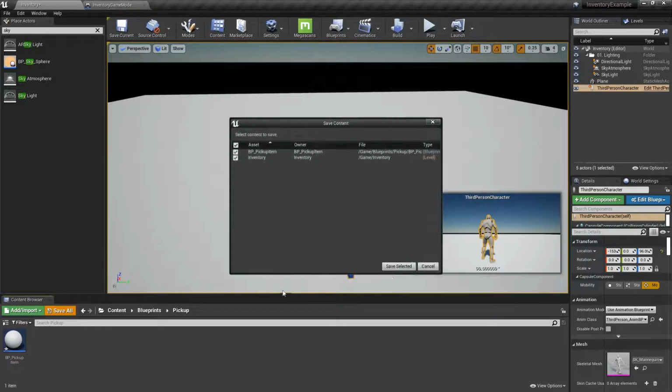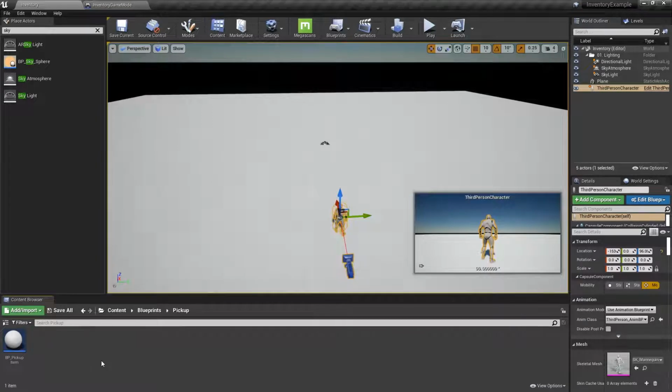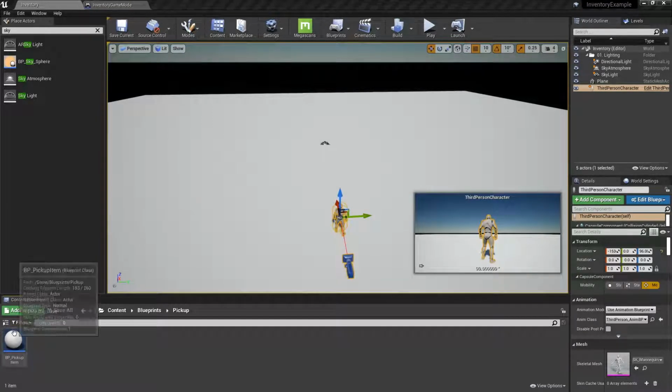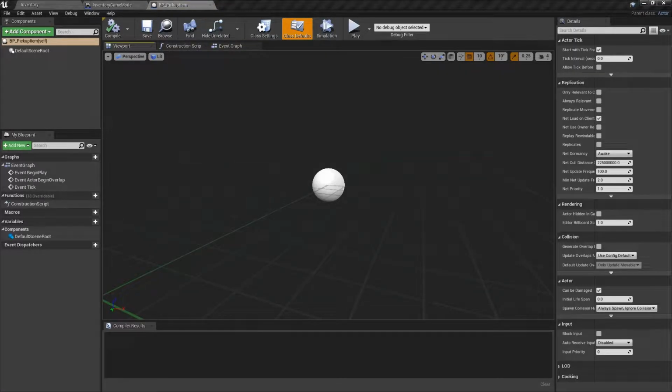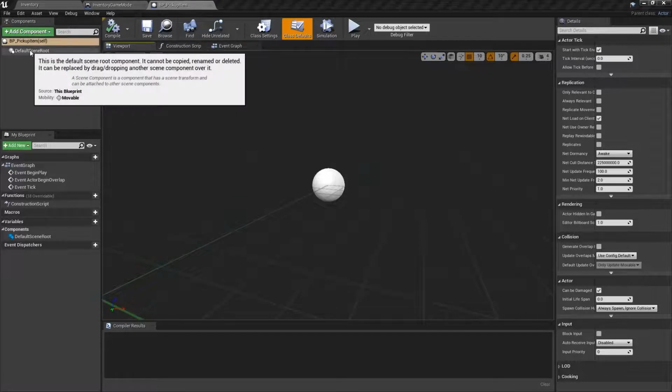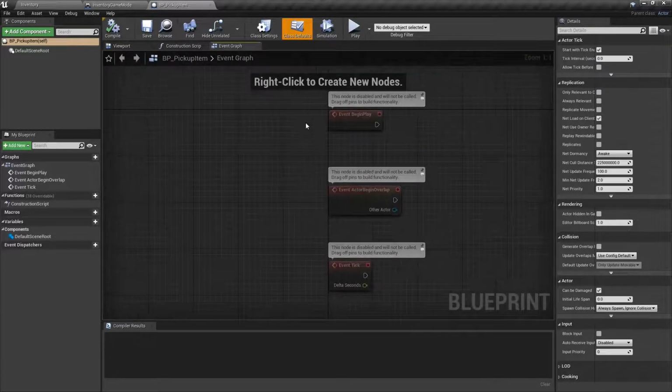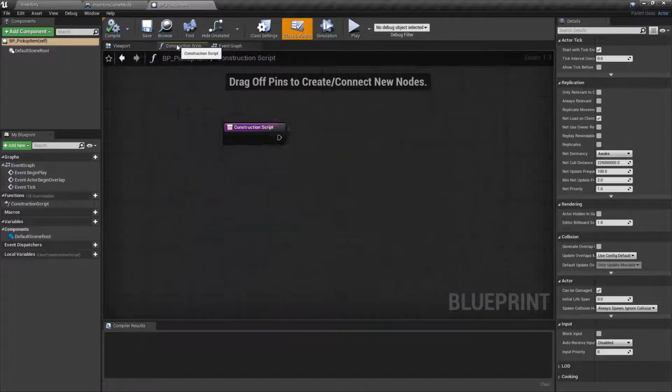Pickup item, save all. Right, so these are the things that we can pick up. Now, if we open that, let's have a look at what we've got. We've got a viewport, we've got a default scene route, and we've got obviously places to stick in our item code or item specific code.